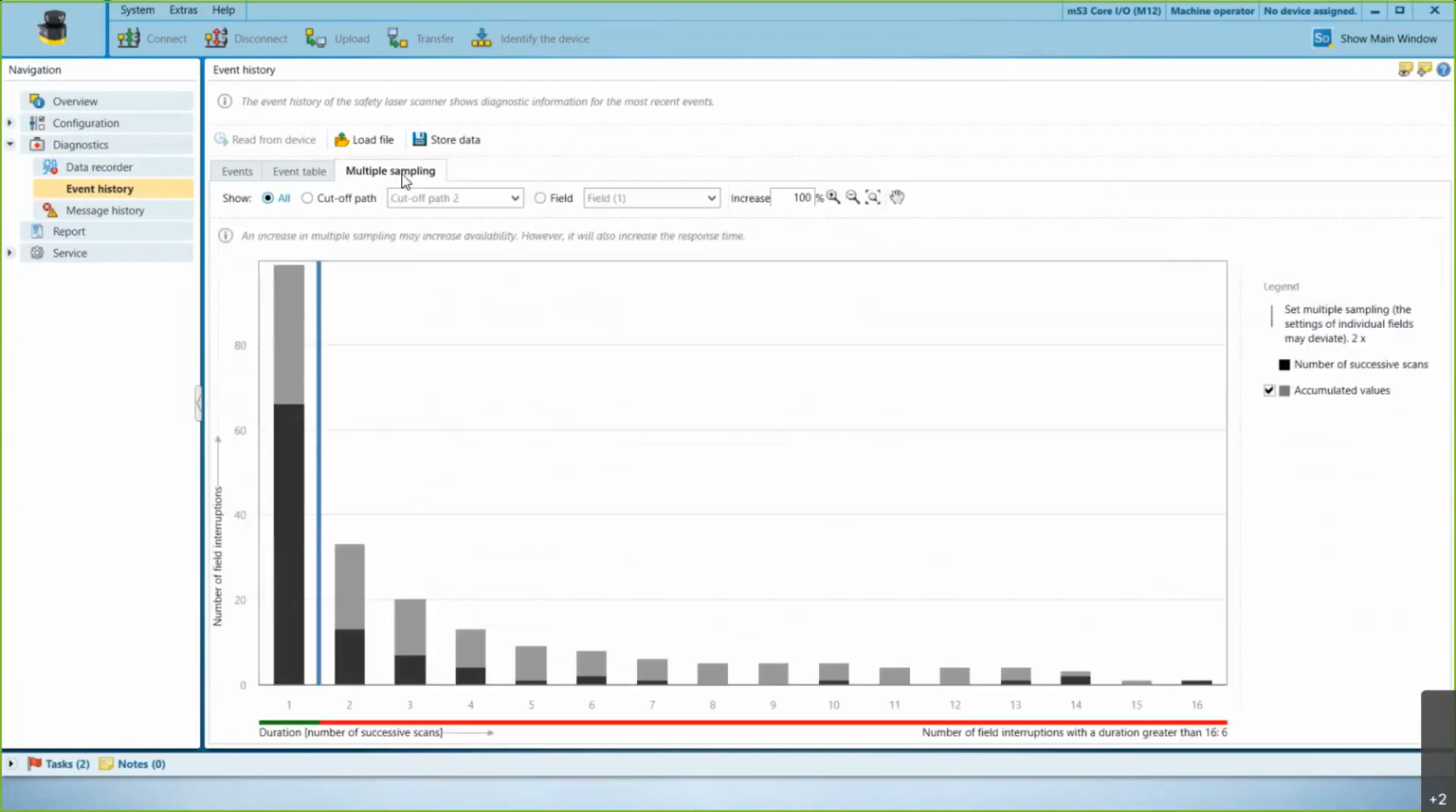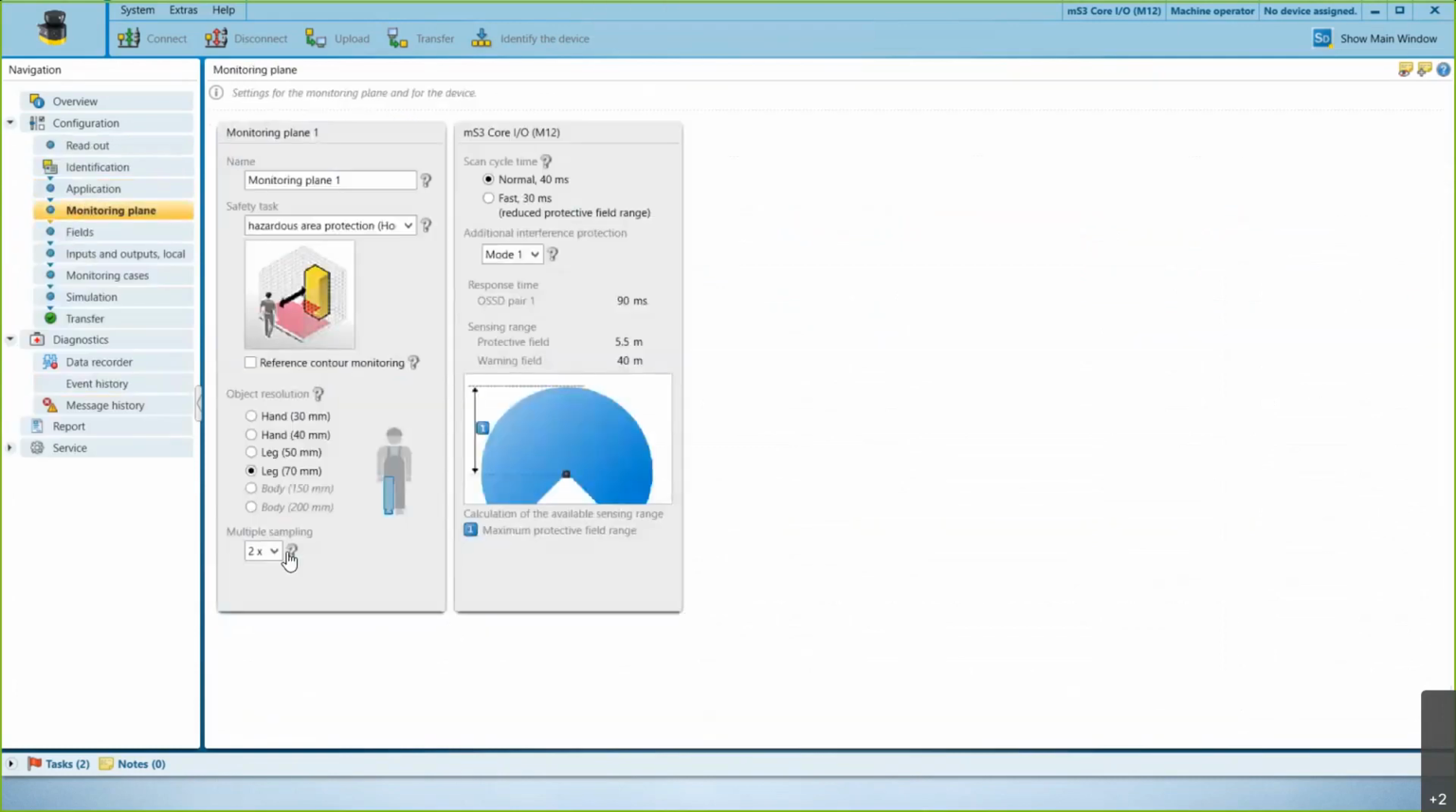Now the last tab I want to point out is multiple sampling. I'll explain what multiple sampling is because maybe not everybody understands that term. The default multiple sampling setting on a scanner, I'll go over to the configuration to show this, is 2 times.